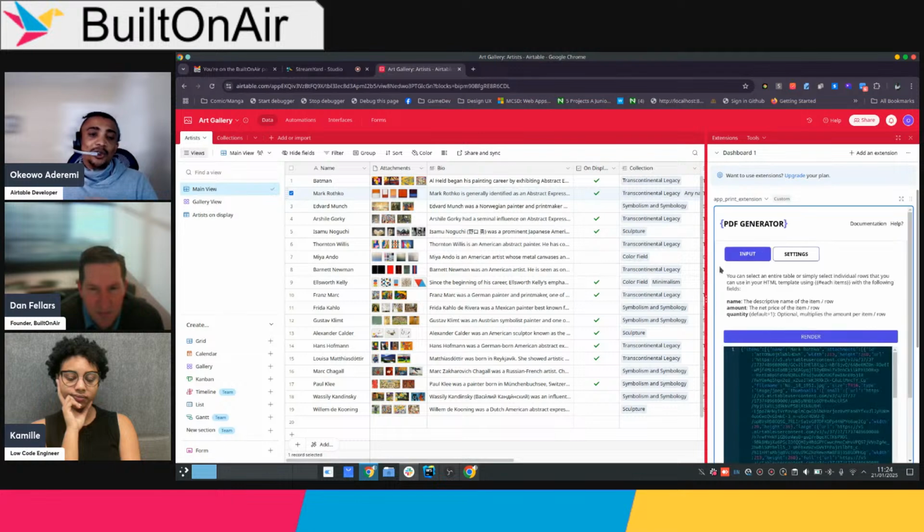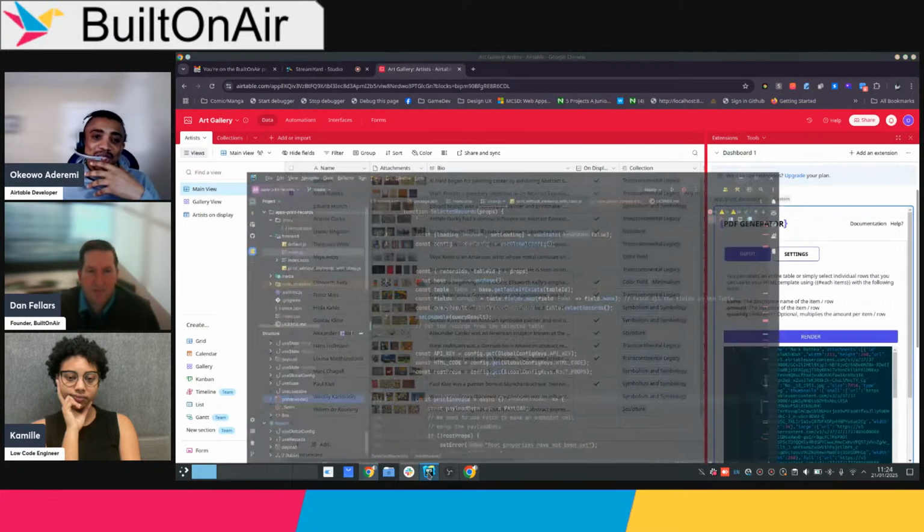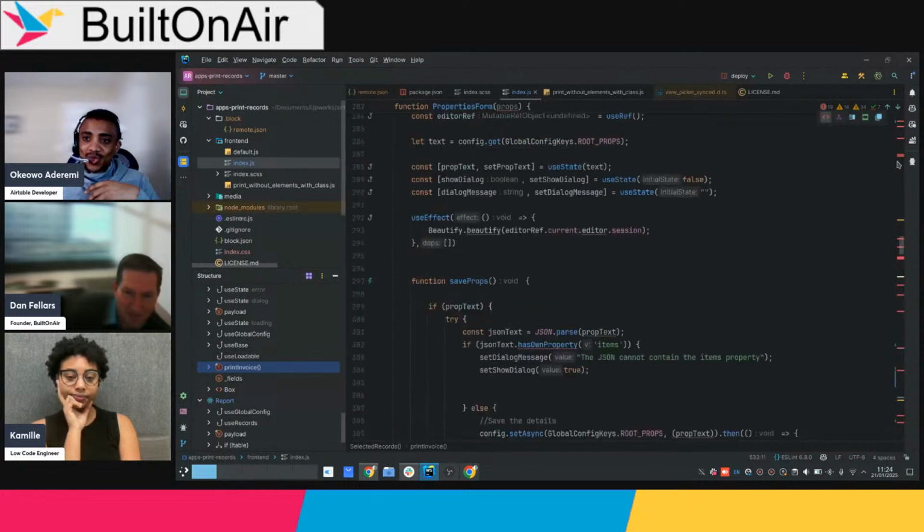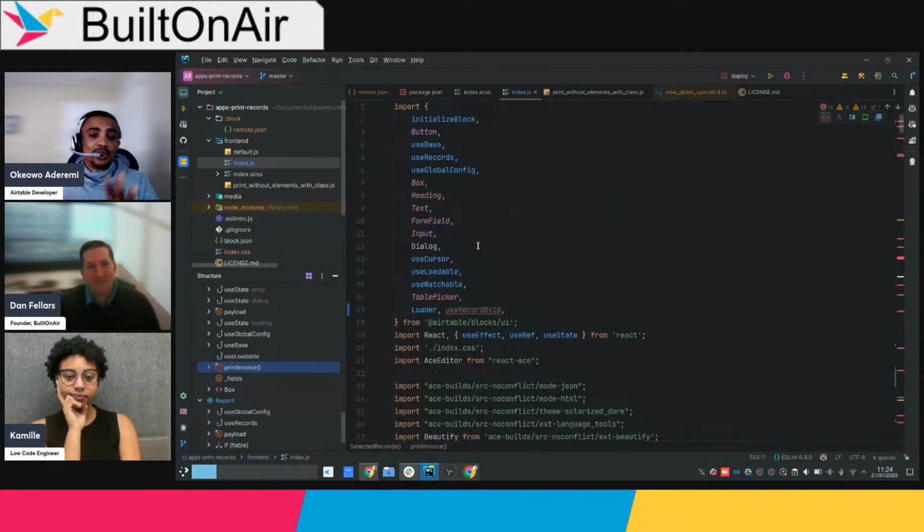And if we take a look into the code, this is the part where I don't know if you can see my screen. Yep. Okay. Is the text too small or do you want me to increase it? It looks good to me.